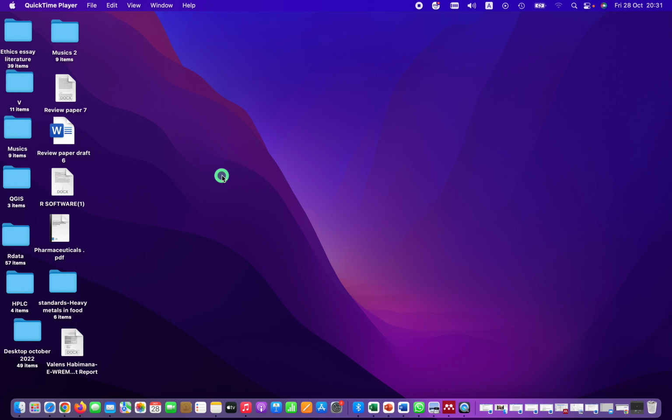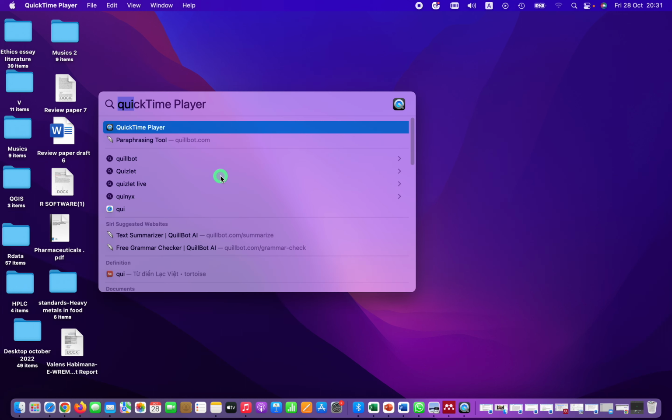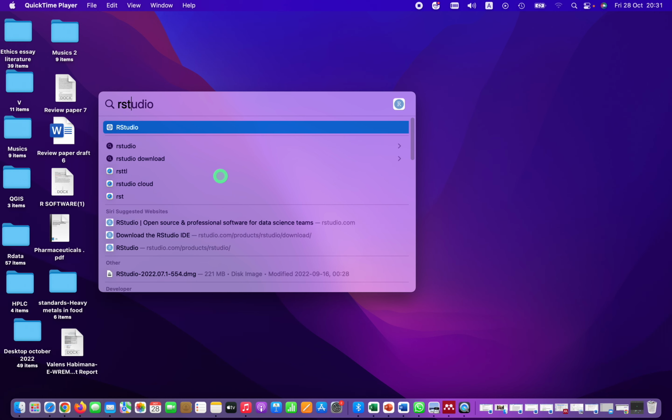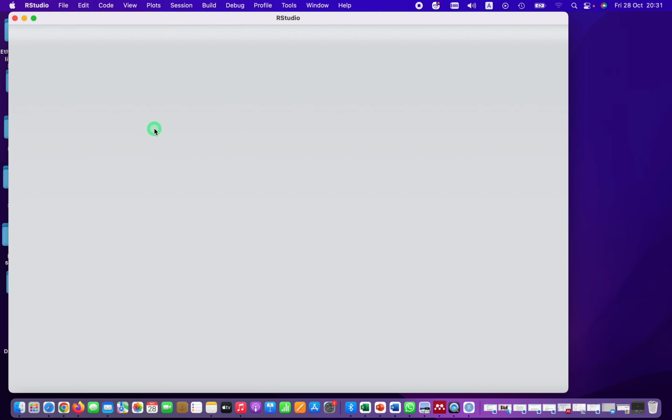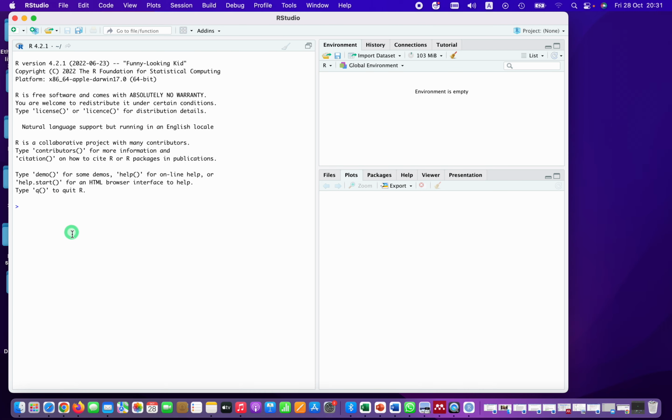How to install the packages in RStudio. Let's quickly go and open RStudio. So that is the interface of RStudio. Then how do I install the package?